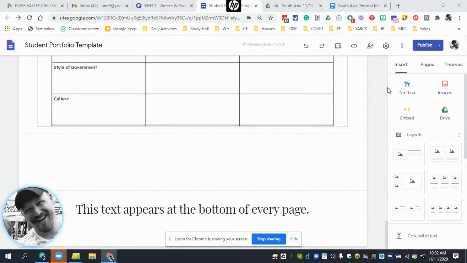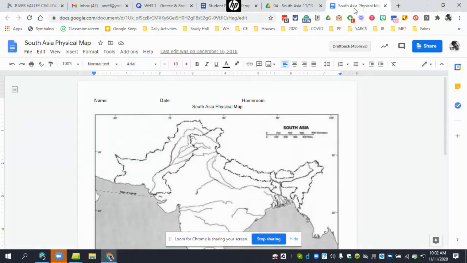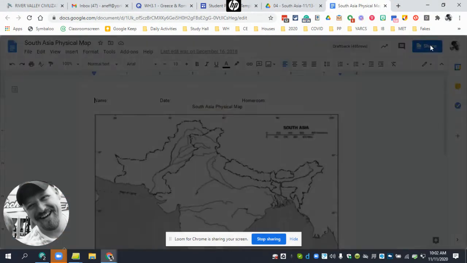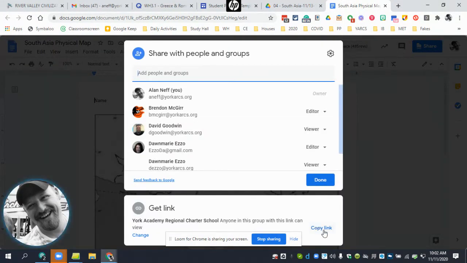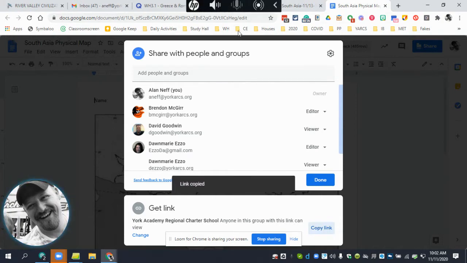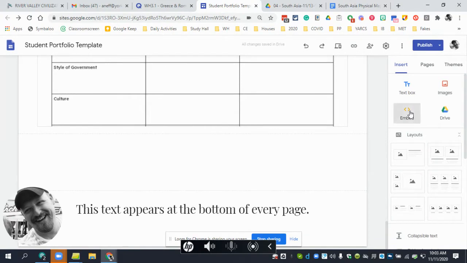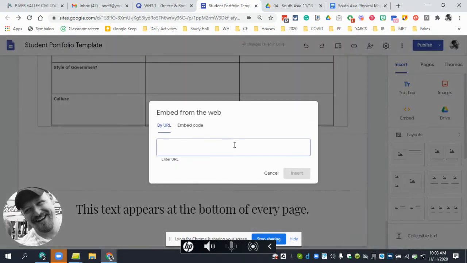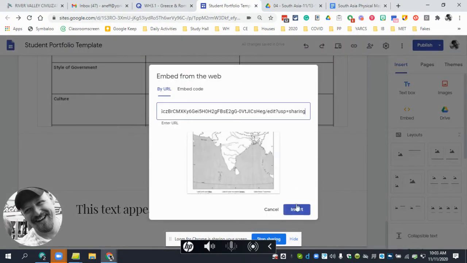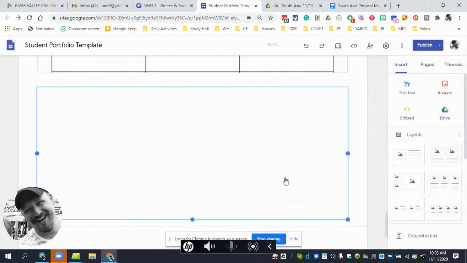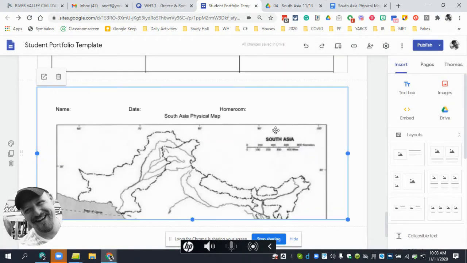So first things first, come and find whatever document you want. We're going to click share and we're going to click on copy link. And then we're going to go back here to embed and click and paste it and then click insert, and that'll make it much easier for you to take a look.